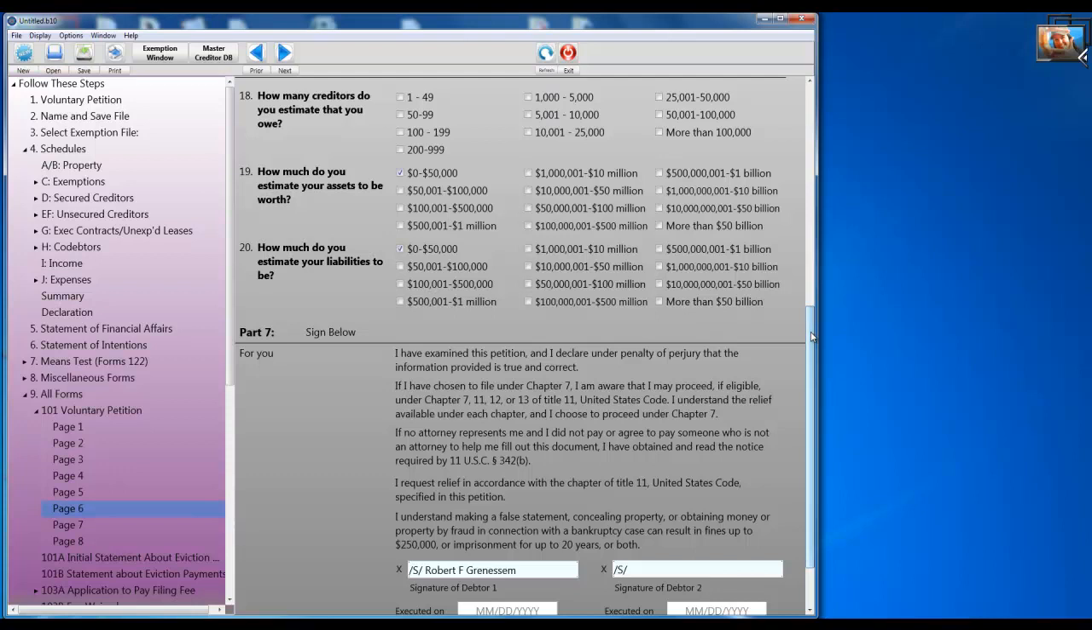There's no reason to access items 18 through 20 because when you complete the other steps, Bank 10 will automatically complete the check boxes here on page 6. Of course, right now they're all set to 0 because I haven't started entering any creditor information yet.